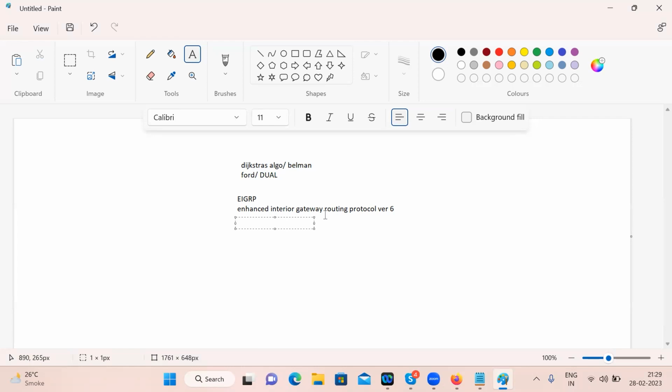What are the features of EIGRP? Basic, I am asking. What is the administrative distance for EIGRP? Administrative distance 90.